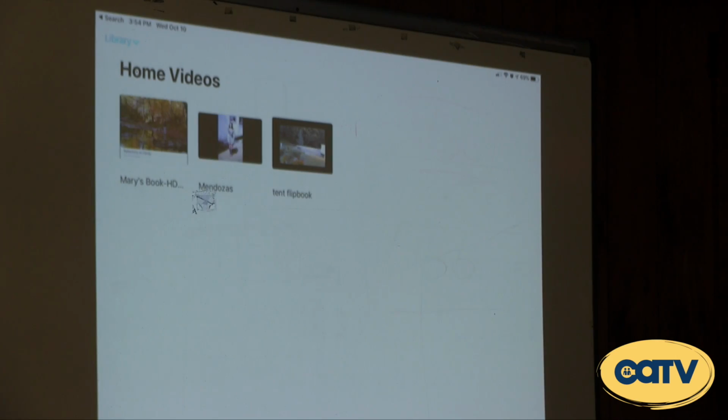So if you go to the TV app, it looks like a screen, right? That's what it looks like, which is for shows, but also if you go to the library, it'll go to home videos. And home videos is where it now puts videos that you sync from iTunes.